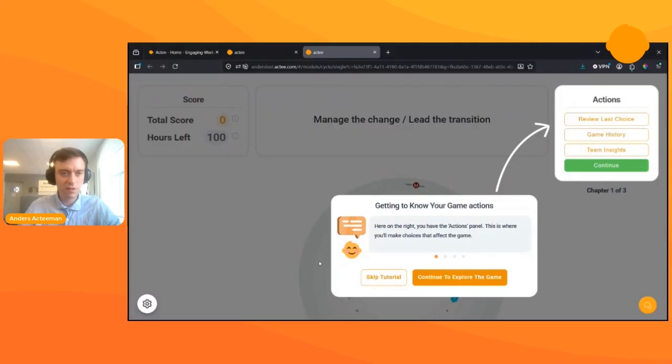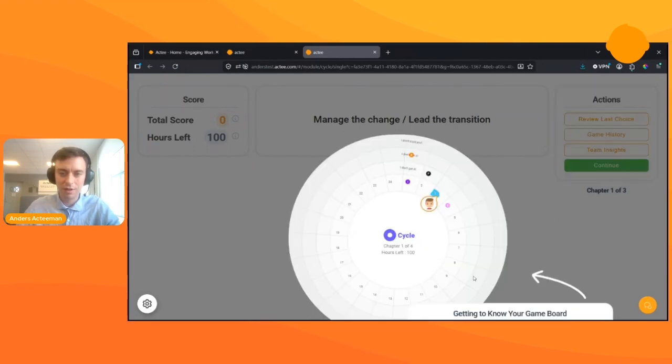This is the player perspective. So whenever someone joins one of your sessions or whenever you open up one of these games, you are going to reach this screen right here. First, there's a little bit of an introduction to the game board itself. We get an overview of the different buttons available in the system. You can review your latest choice. You can see your game history, meaning backtrack previous choices made throughout the game. And in the Team Insights button, you can get a full overview of all the stakeholders in the game. Finally, the green Continue button is your main navigation button. It's how you proceed through the game. Once we read through this, we can click the Continue button.